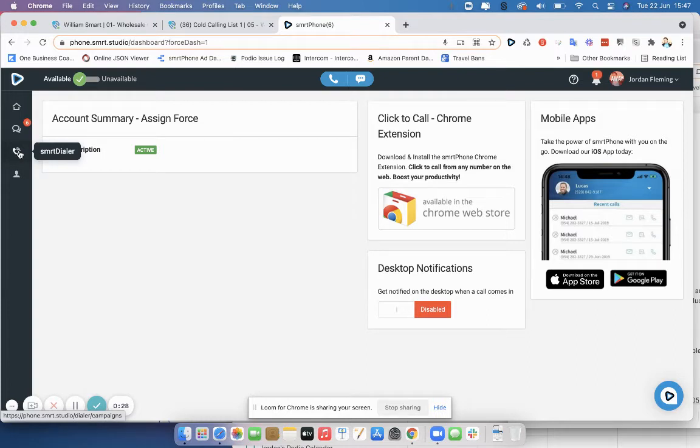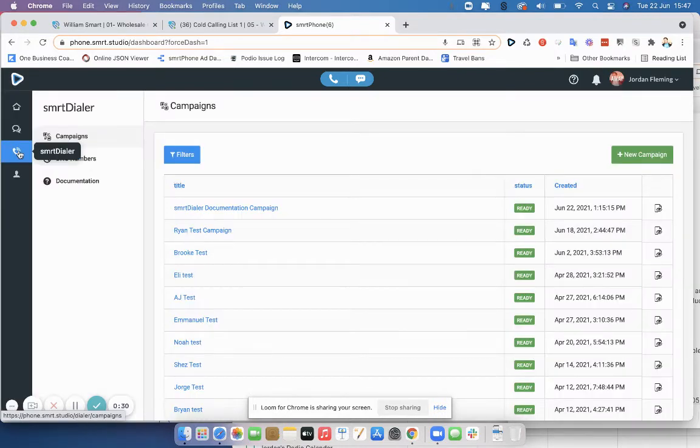for smrtDialer. And if you click on that, you're going to get three options. Unless you are an administrator of the smrtDialer campaigns, then you will have more options. But if you're just a normal user, you're going to have a few options. Number one, of course, you can go to your documentation and see the different elements of how to use smrtDialer, how to use smartphone, in fact. There's all sorts of help documentation we've got.